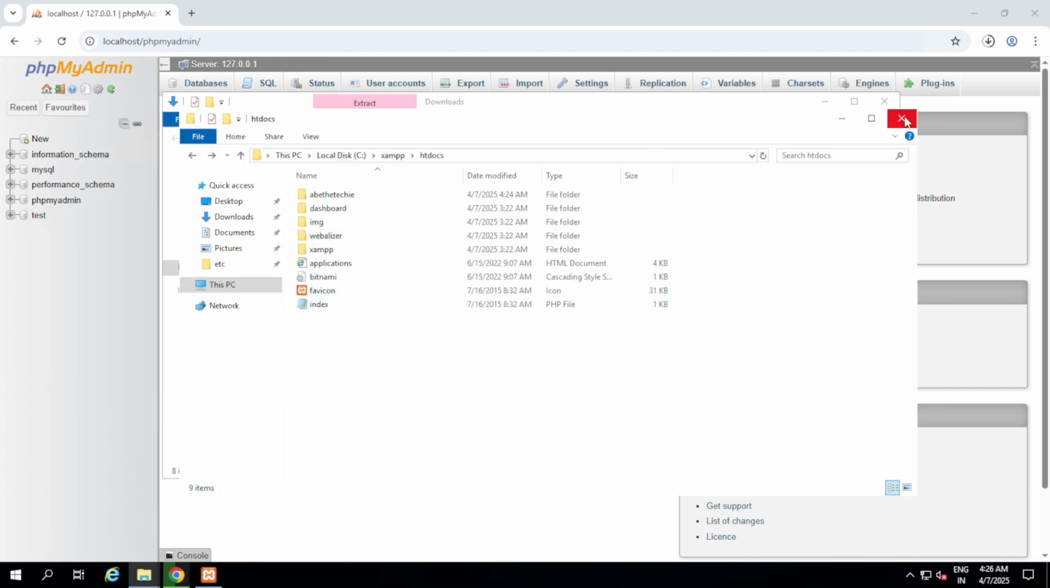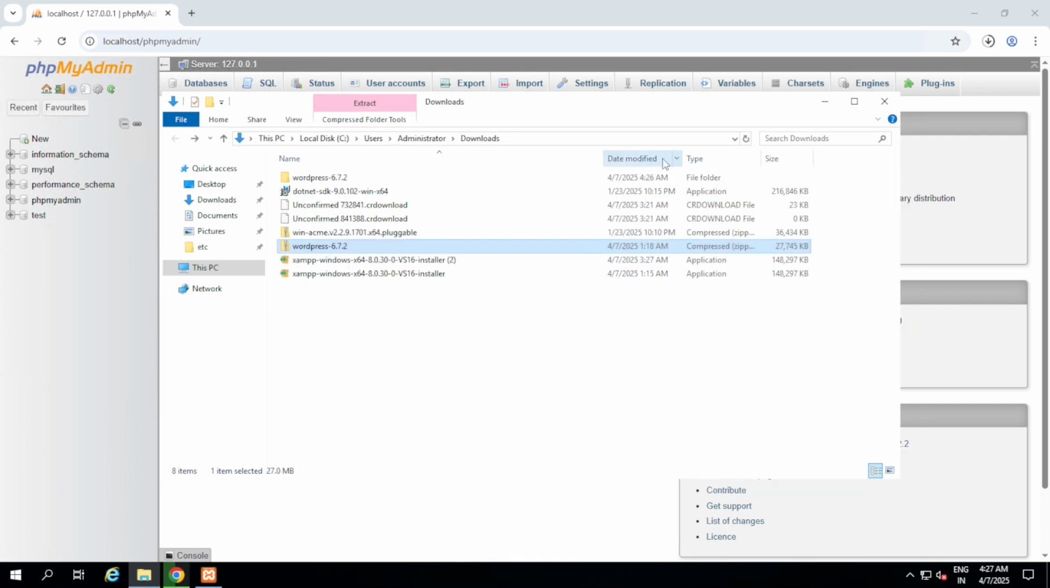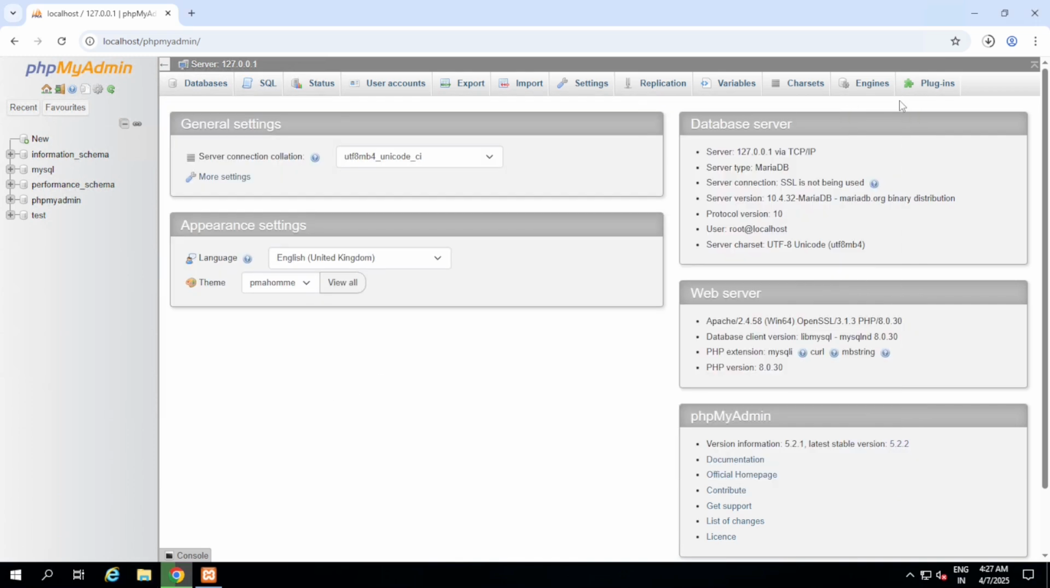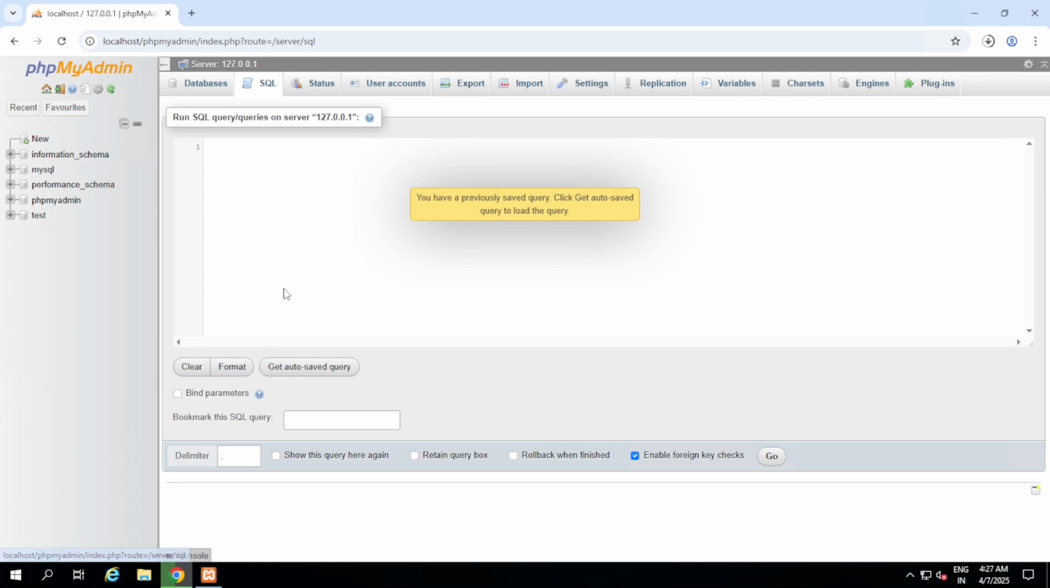After this, we need to create a database for the WordPress configuration. Here I am creating it in command mode. The command for creating the MySQL database is already attached in the description. I am creating the database with the command. For executing the command, we need to select the command, then press the Ctrl plus Enter button.